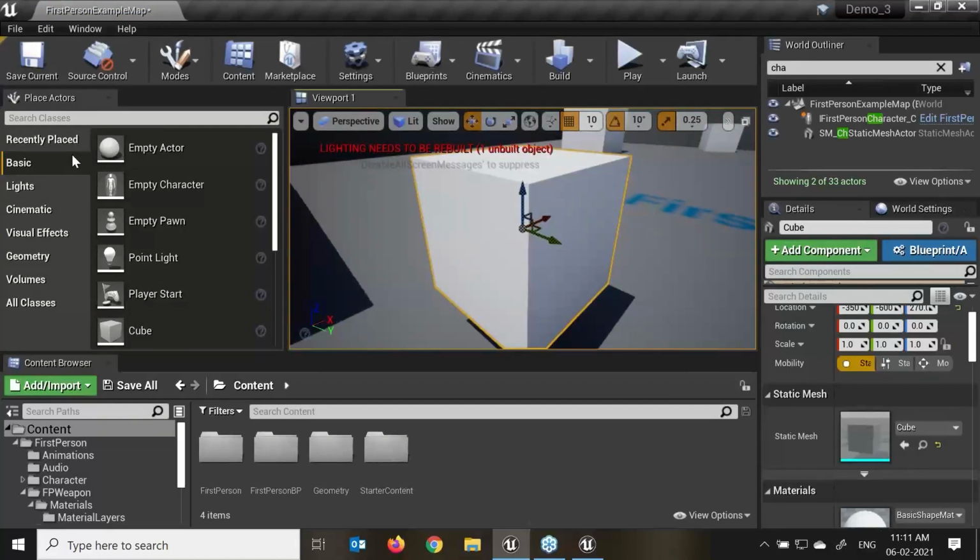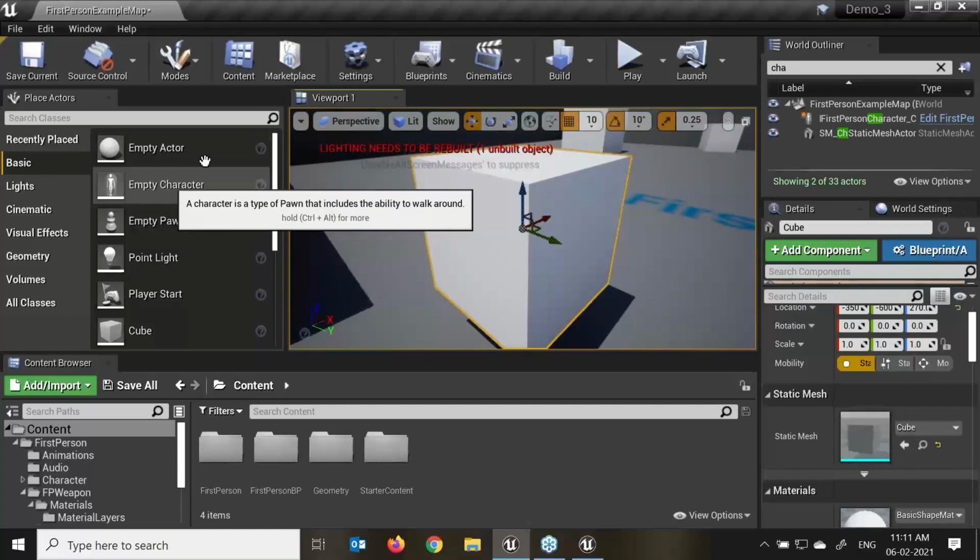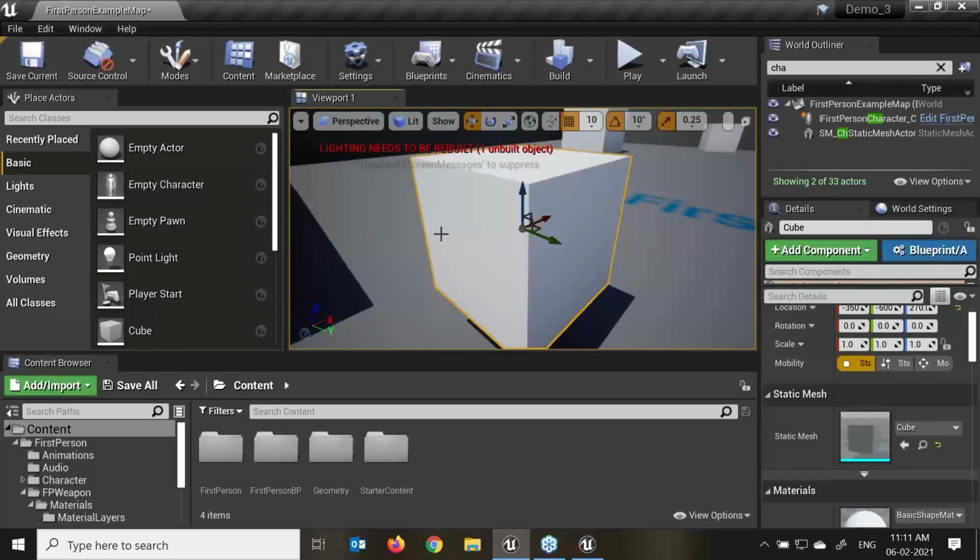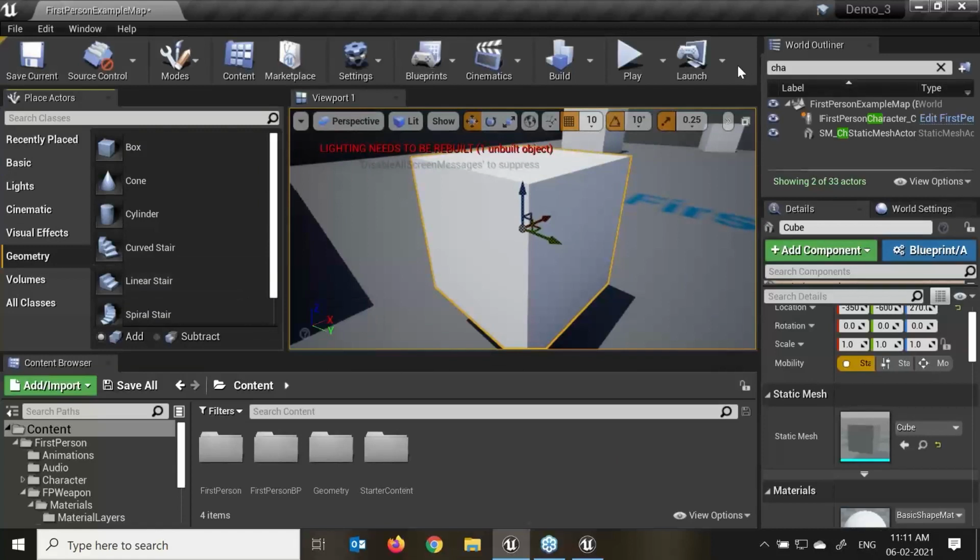A static mesh consists of a set of polygons that can be cached in video memory and rendered by the graphics card. This allows them to be rendered efficiently, meaning they can be much more complex than other types of geometry such as brushes. When we talk about this geometry, I'll just show it over here.